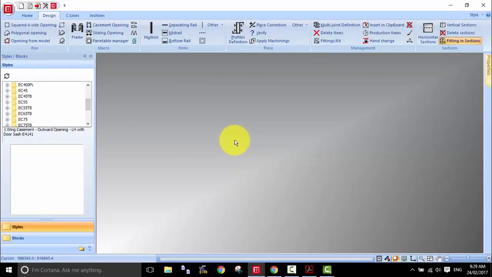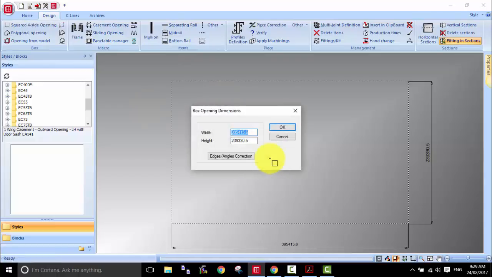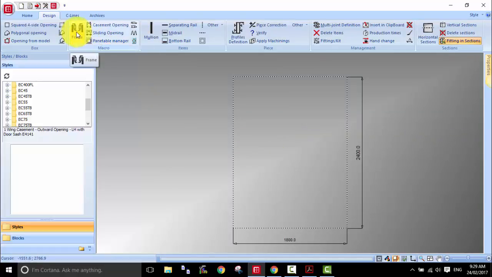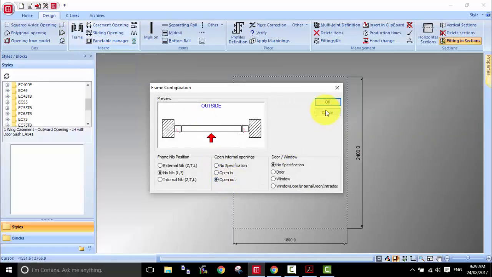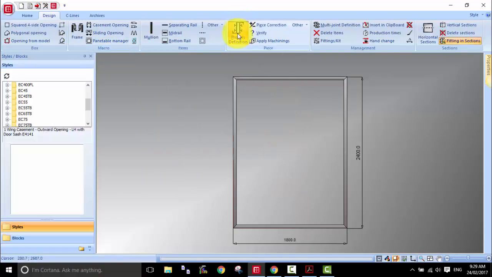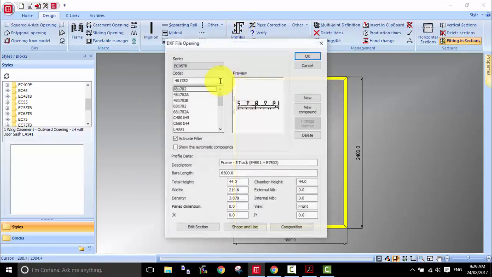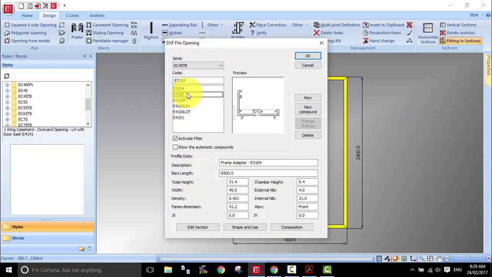Go back to the program. What I would like to build first is an OS casement 2-panel. On the left hand side, I am going to build the casement, and on the right hand side, I am going to just put in a fixed panel. Firstly, I will do an opening 1800 by 2400, and I put in the frame as opening out, miter cut, and then I'm going to profiles definition that to the EC45TB system.